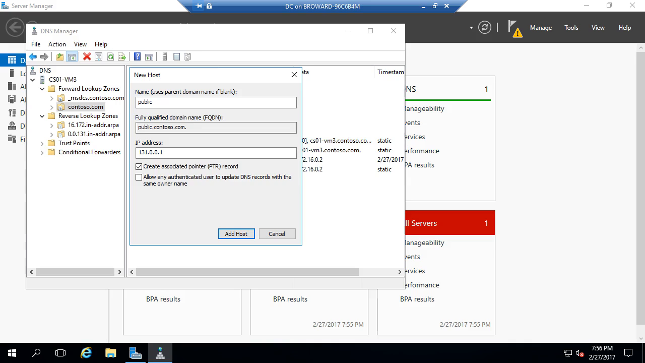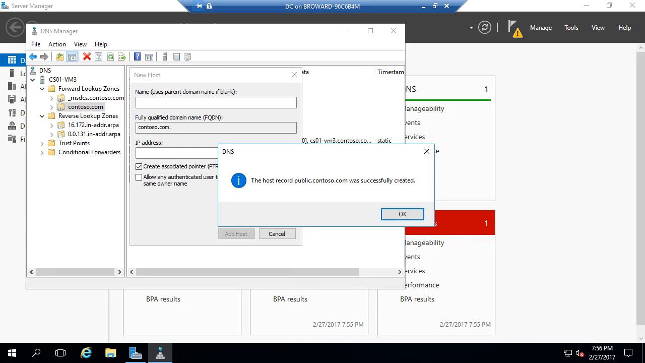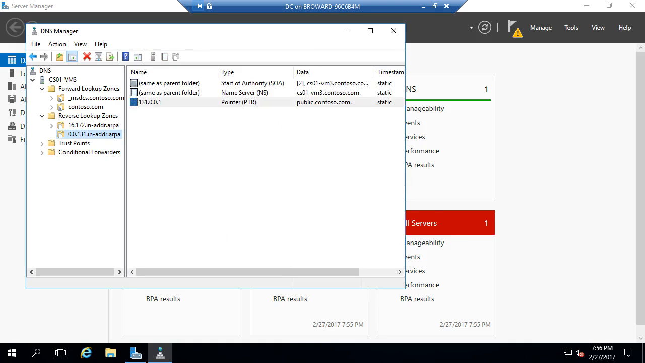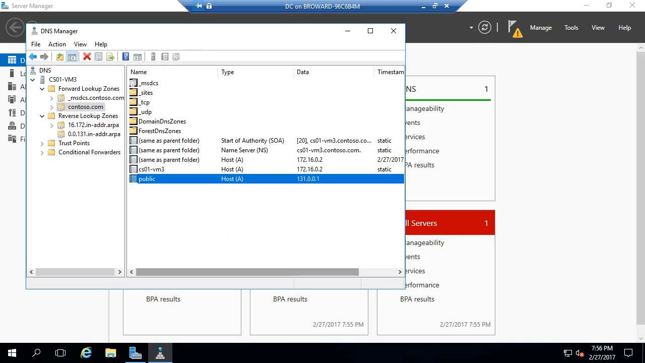Create my pointer record. Guys, if I didn't create this reverse before I did this, the checkbox would generate an error saying it couldn't create the pointer. But I won't have the error now because I did create the reverse. So there is my pointer record for my public interface, and there is my host record for my public interface.